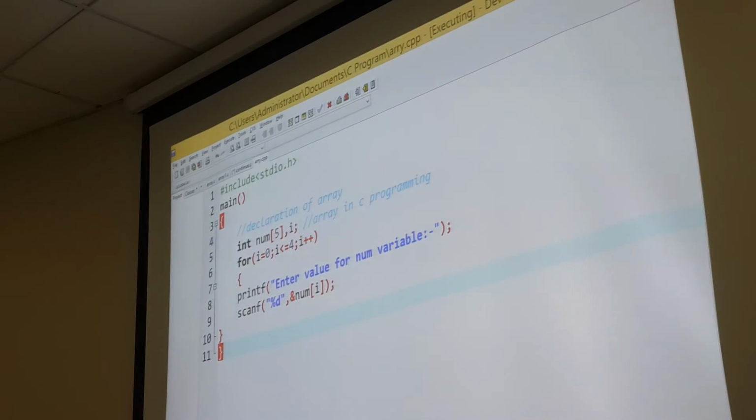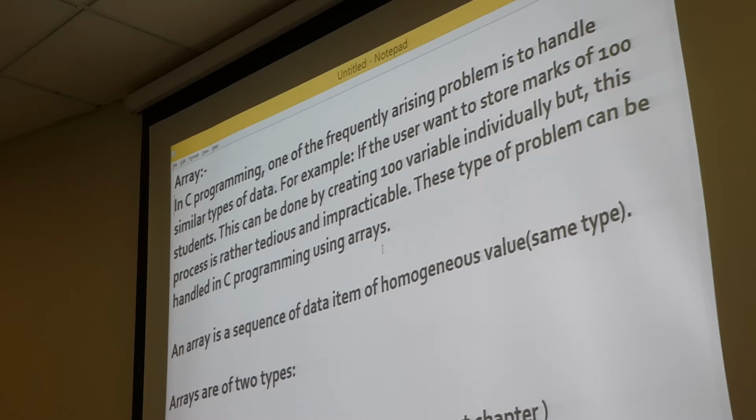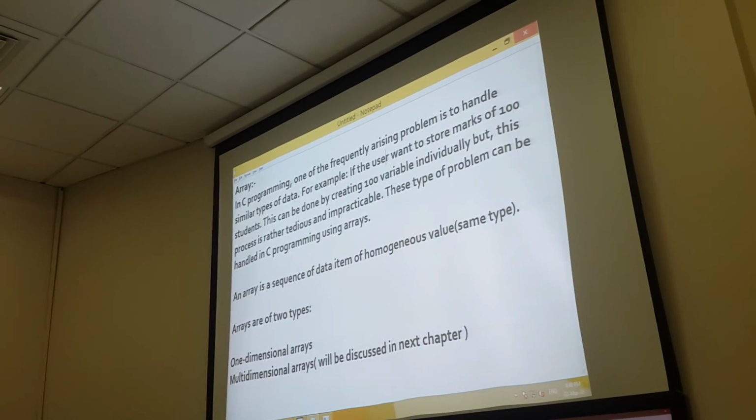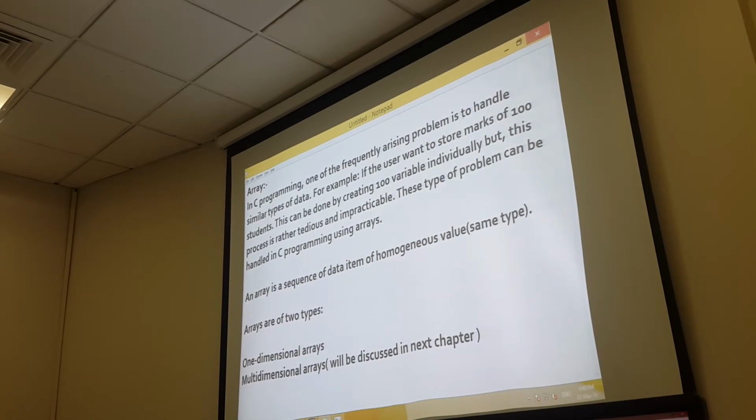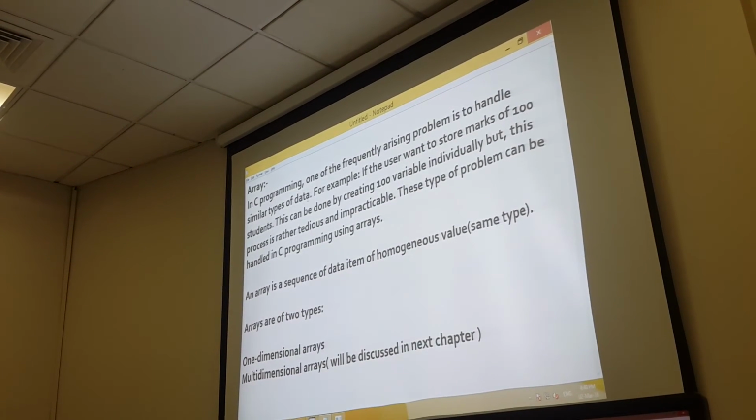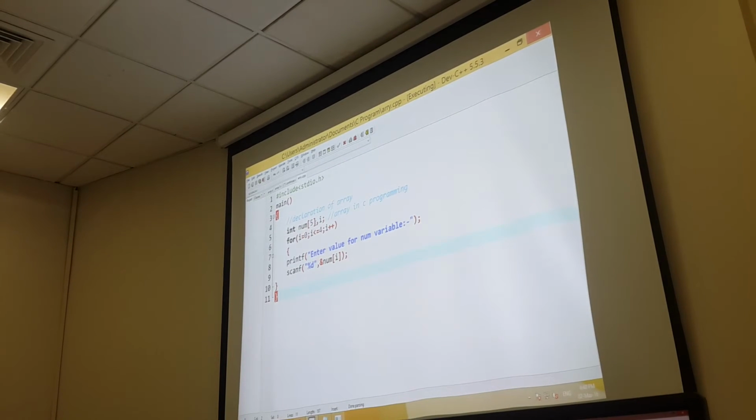Now there is something you have to note down about arrays. There is one statement they have discussed. In C programming, one of the frequently arising problems is to handle similar type of data. Similar type of data means if I want to enter 5 values, I have to take num1, num2, num3, num4, num5, 5 different variables, and 5 times we have to accept that. Is it clear? To solve this problem, they have introduced the array. So we can directly give the size to our variable and accordingly enter that many values.